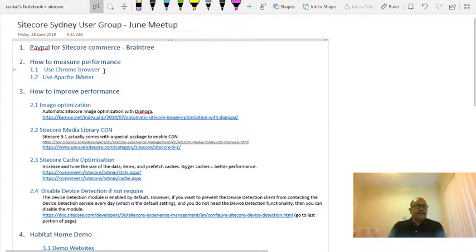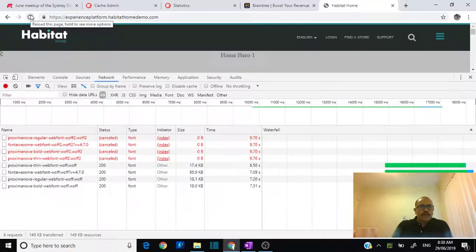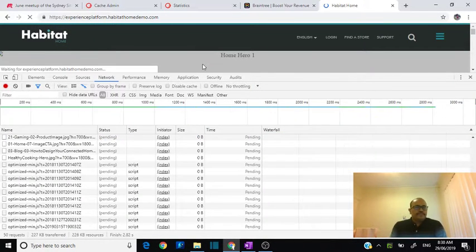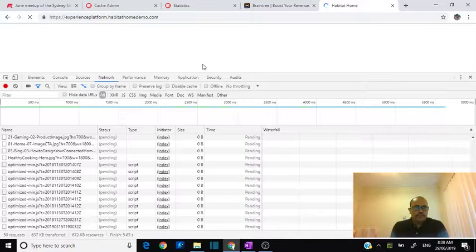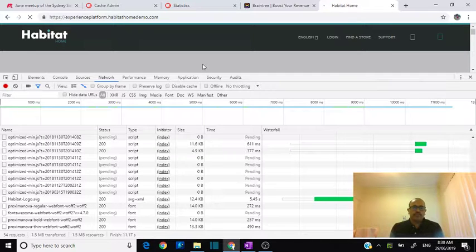You can compare the results and see whether you are improving or not. I will share my experience in my last project regarding performance. I used the Chrome browser, but in this presentation they also mentioned Apache JMeter and another one I can't remember. Coming to the Chrome browser, I first take the Habitat home demo page. First I clear the cache and refresh the URL. Let me see how much time it takes to load.